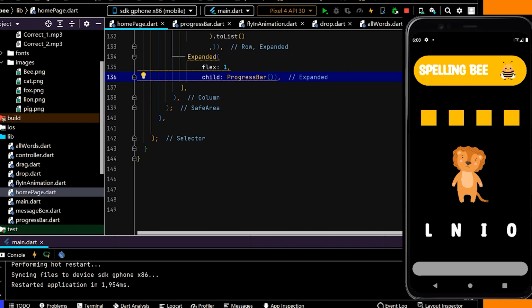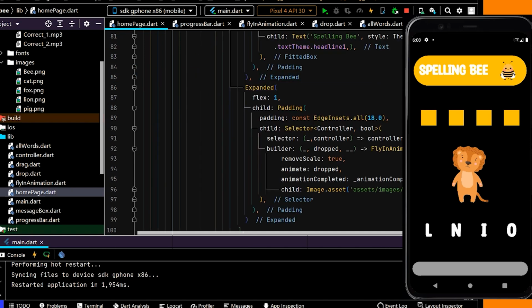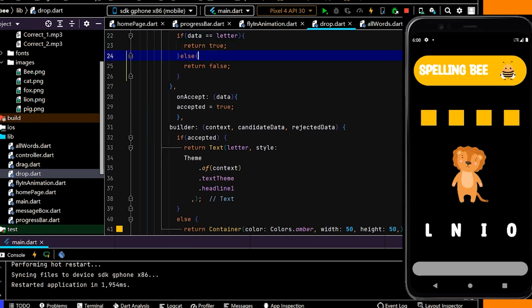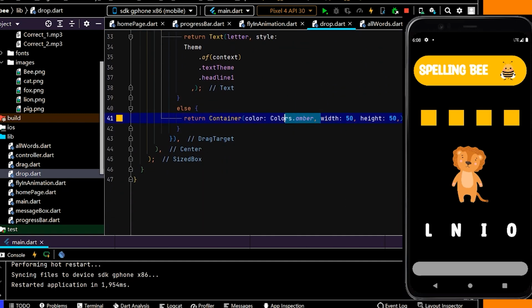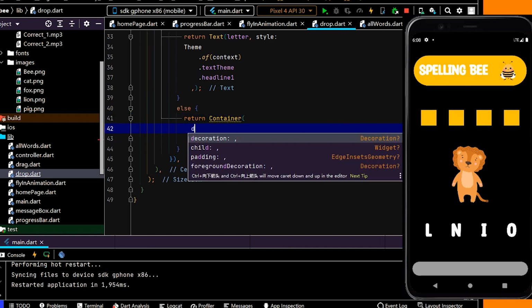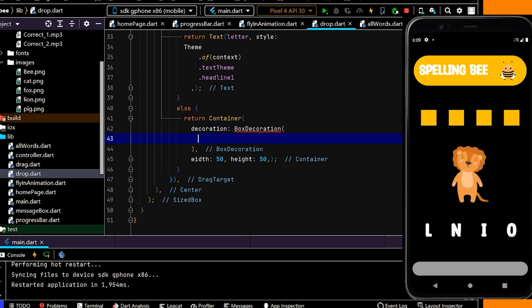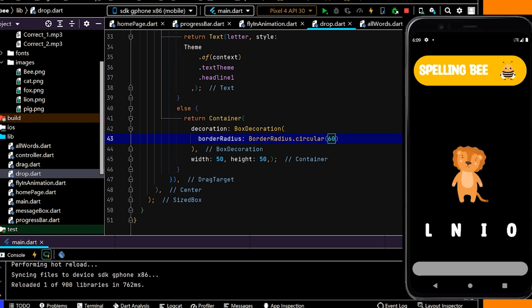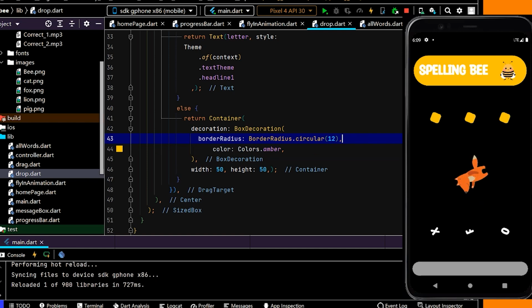Now also keeping with the theme, I want to round the edges of these yellow containers here. So I'm going to go to the drop. I'm going to remove these print methods. And down here, I'm going to add in some decoration. So I need to remove the color there. So I'll add in the box decoration. And I'm going to go border radius dot circular, and pass in 12. And here I need to put back in the color, so colors.amber. Cool, so now we have some curve on the boxes.